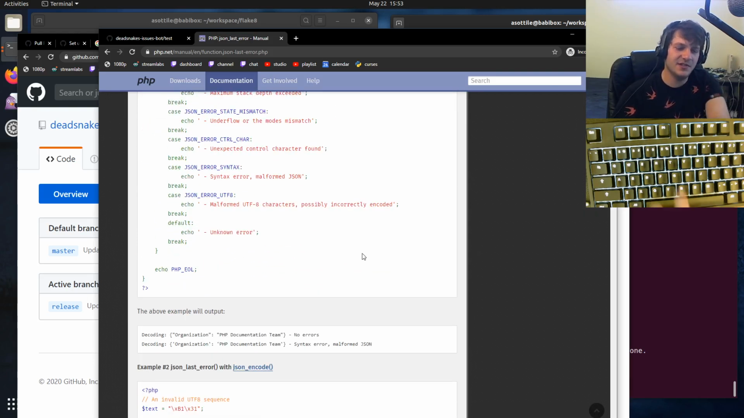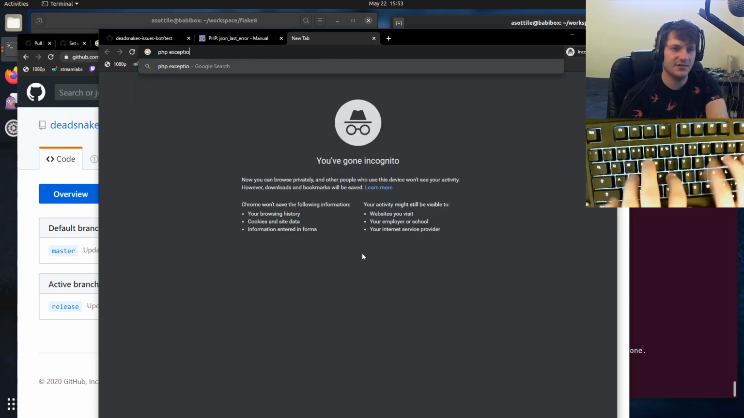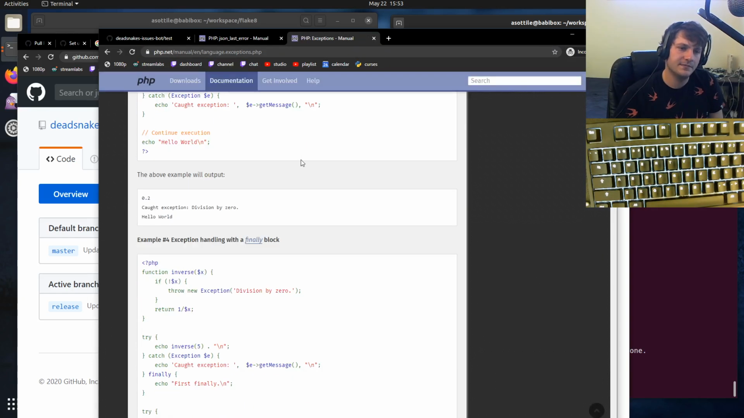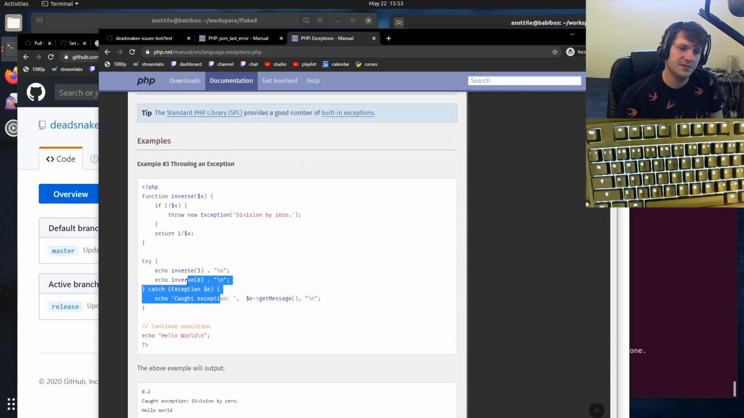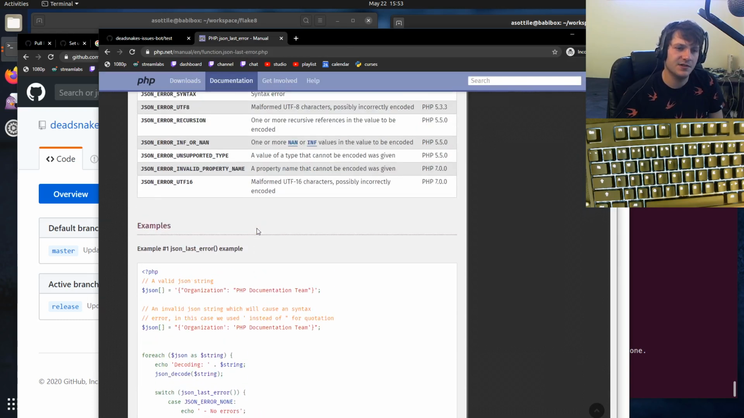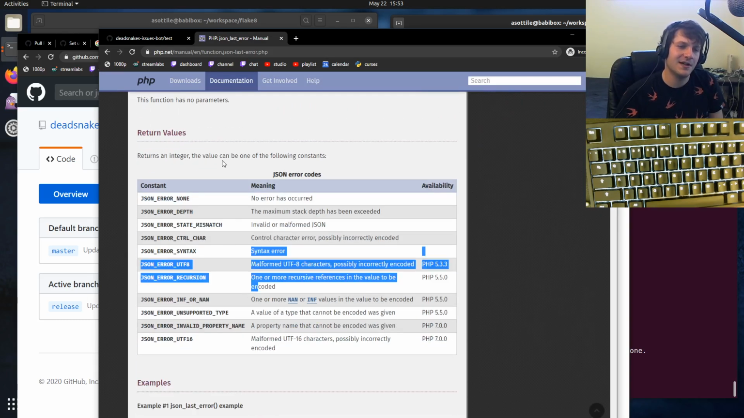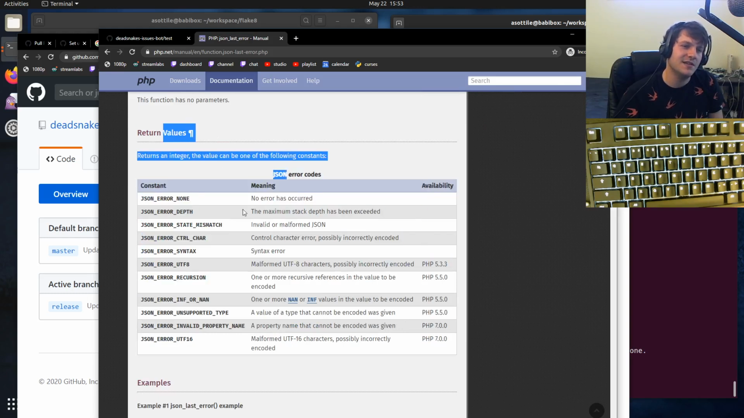Does PHP have exceptions? Surely it does. PHP exceptions. Yeah, because it looks like JavaScript's exception. I don't know why they didn't just use exceptions for JSON. But this makes a lot of sense if you've written a C JSON decoder.